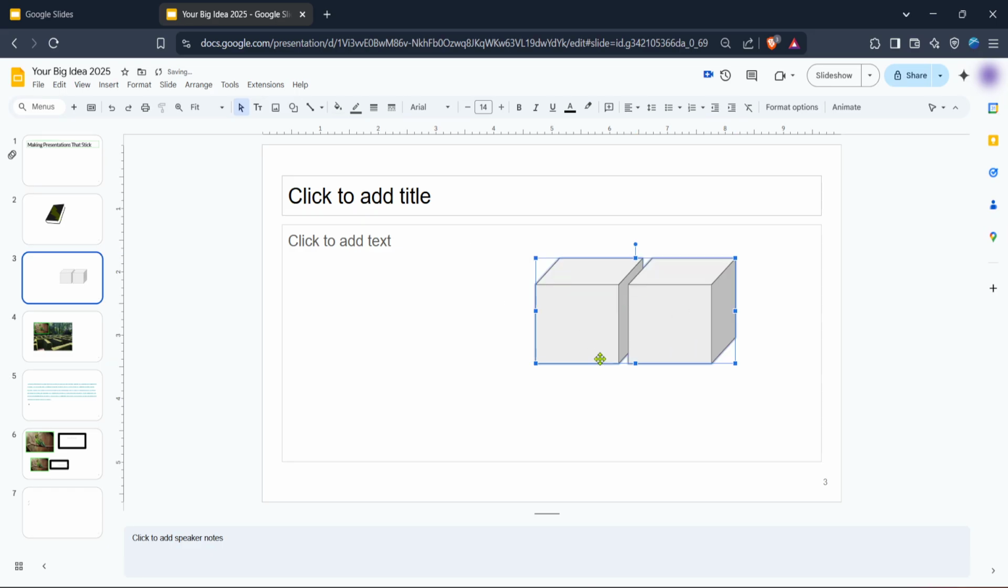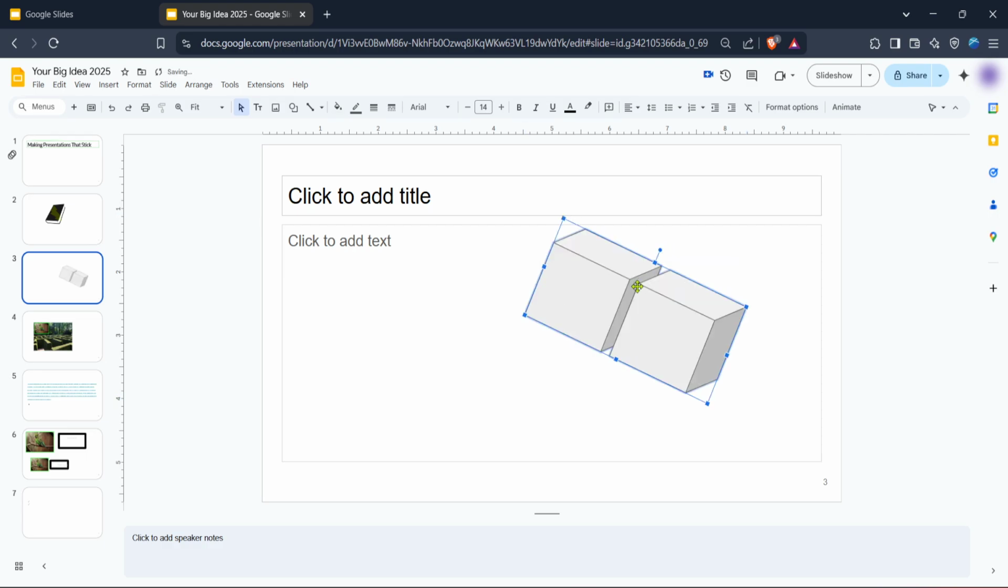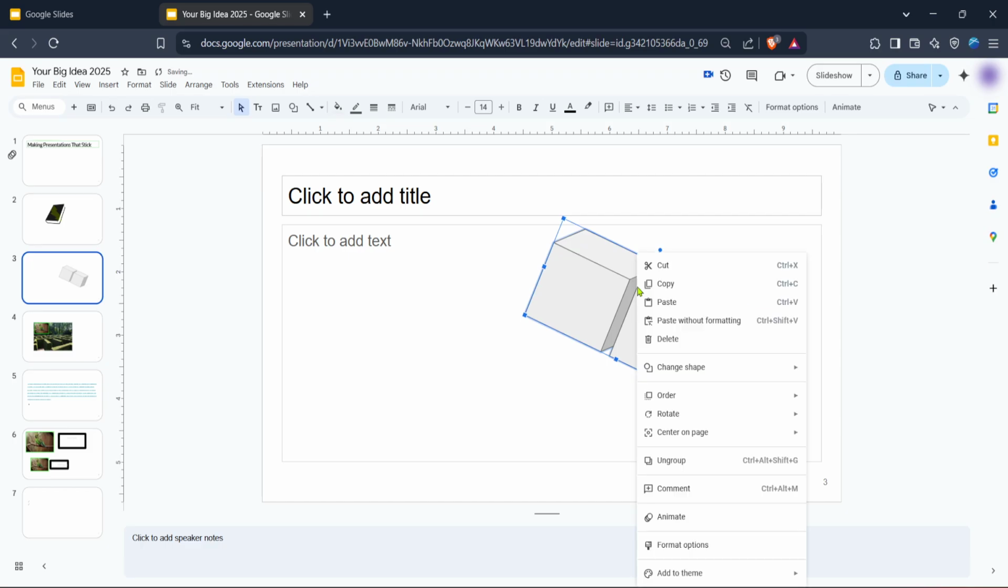Should you ever need to ungroup the items, simply right-click on the grouped object again and select Ungroup from the menu. This will return your objects to their individual states, ready to be edited separately once more. And there you have it, a straightforward way to organize your presentations by grouping slides in Google Slides.